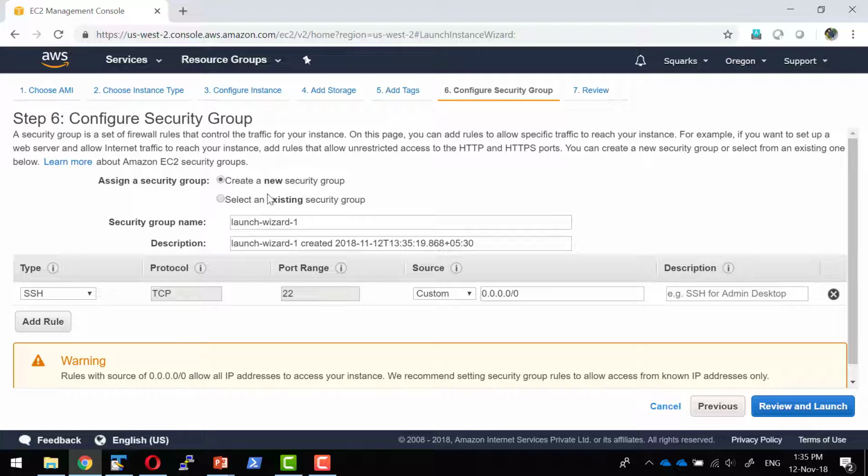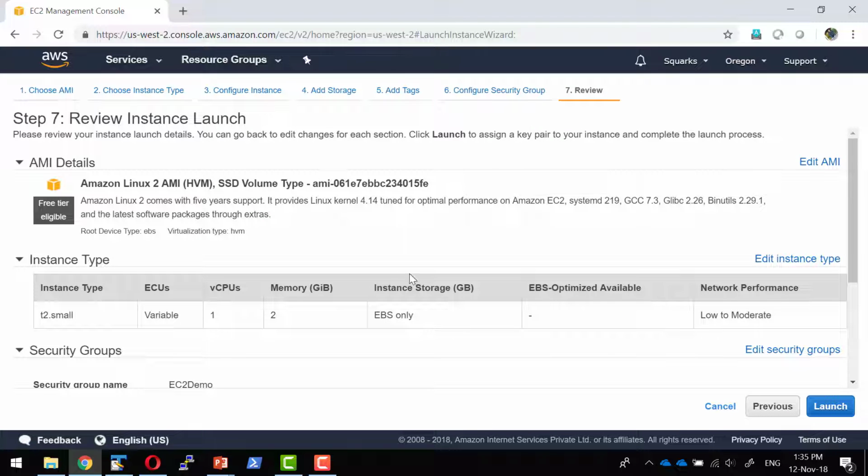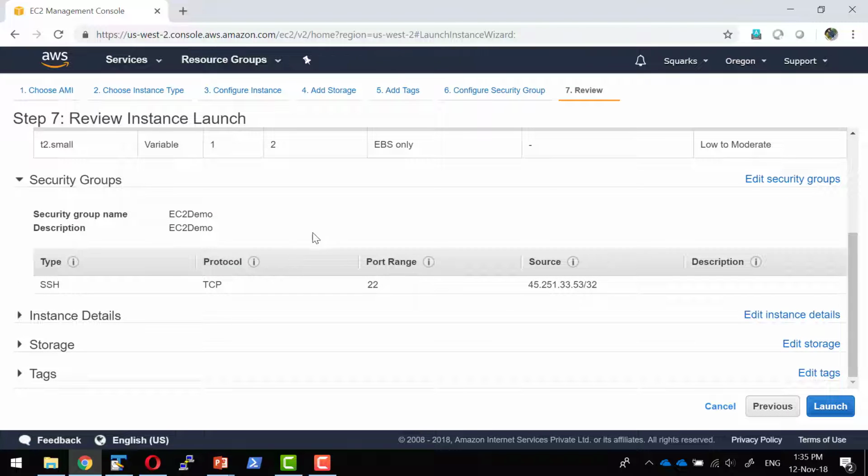And configure the security group, where I choose what are all the ports that should be opened to access. I'll be opening the port 22 with which I'll be connecting to this particular instance, and I'm going to open it only to my IP address. This is my system IP address. Say review and launch. I can review the details that I have provided and say launch.